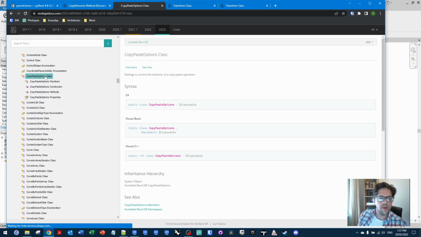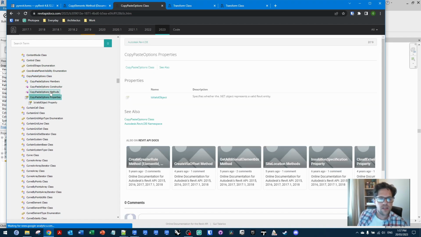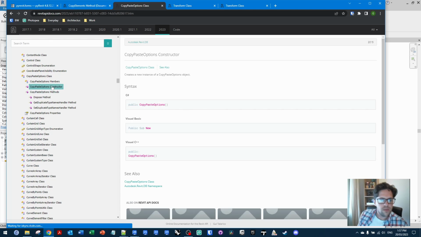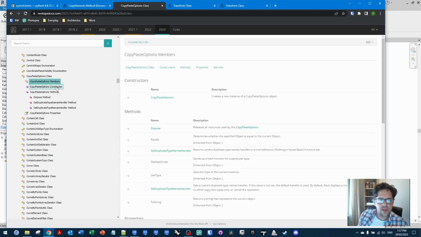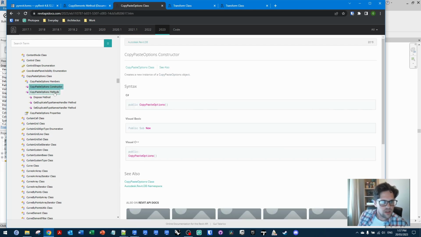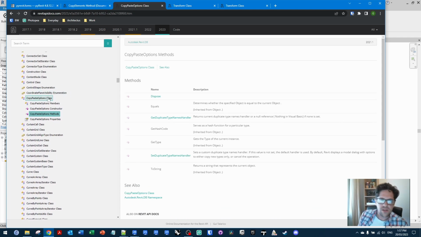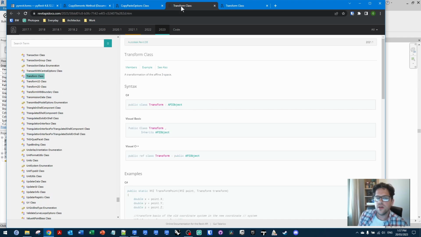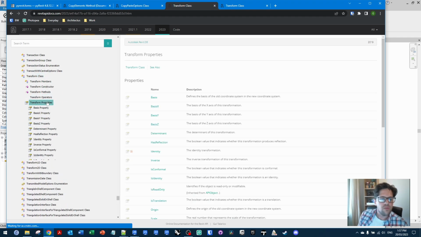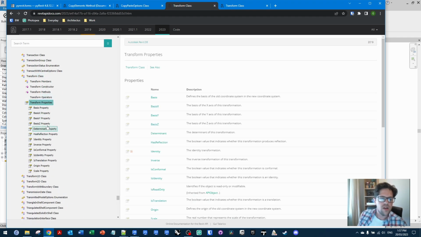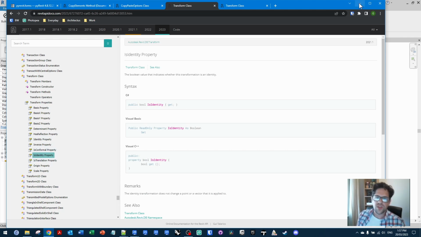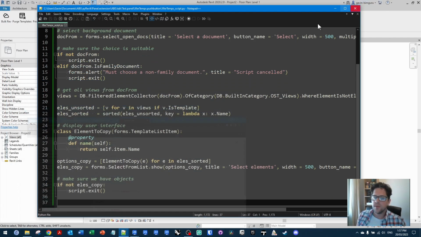So if we look at copy-paste options, in this case, there doesn't seem to be a great deal of things here, but we can construct them sometimes in interesting ways. This one seems fairly non-describable. It's just a base copy-paste options class. Transform, I believe, has more things we can do to it, such as setting the distance of transforms and various other properties as well. But we're just going to work with a transform, which is basically implying there is no change, it's just going from one place to another.